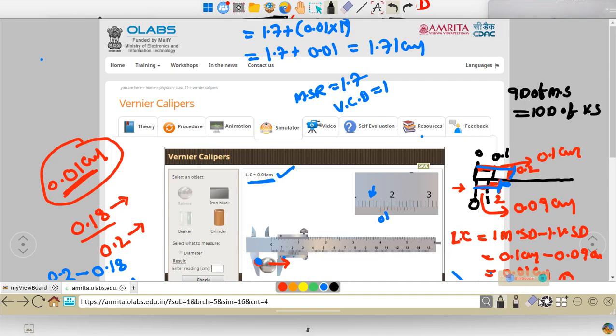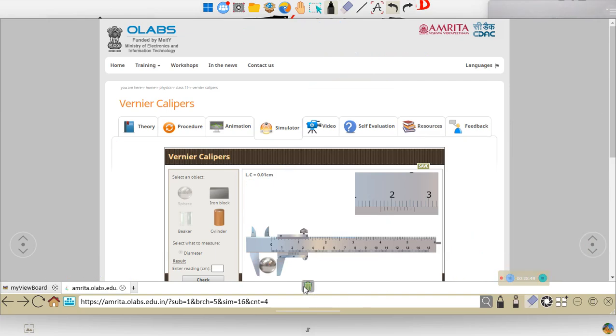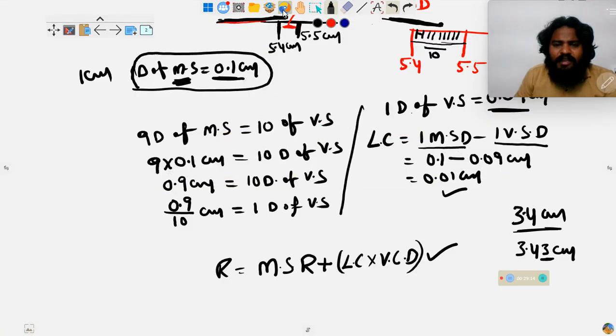Now let's apply this on the vernier scale simulation. You can search the entire result here. You can find the result if you type it in this way, then you will get the value. You can check it once. Now the sphere, how much did we get? We got 1.71 centimeter. Clear now, right? So this is how we have to use vernier calipers.